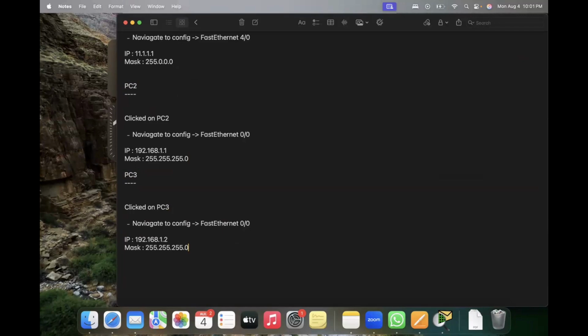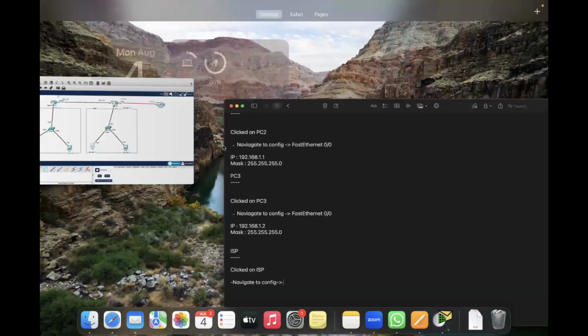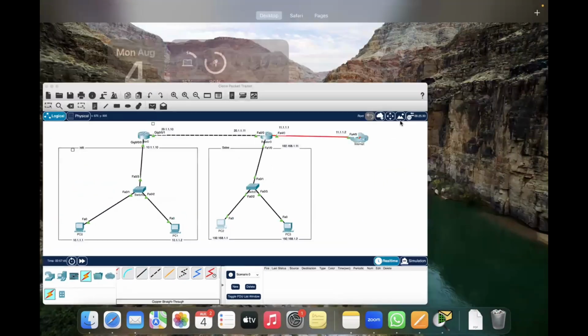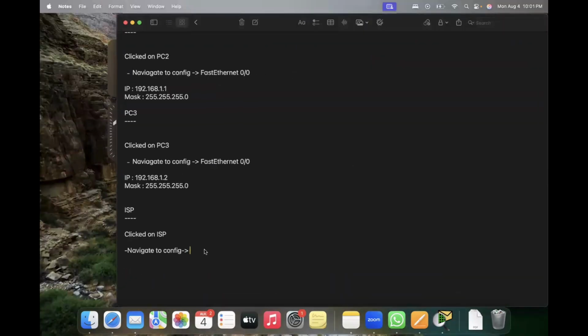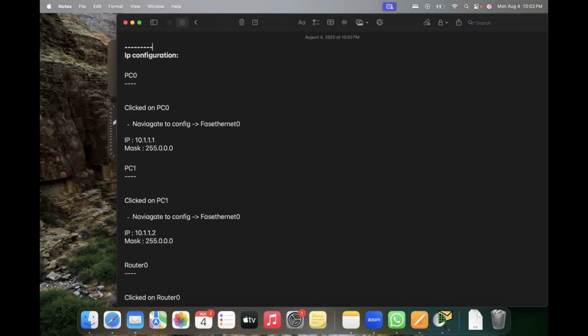That's it. Now what about ISP? Clicked on ISP. Navigate the same way, guys. Navigate to config. Then the interface name, just see that the interface name is F4/0. Fast Ethernet 4/0 and configure IP as 11.112, and mask, I mean the subnet mask here. And that is done. So till now what we have achieved? This part. And what was that? IP configuration.